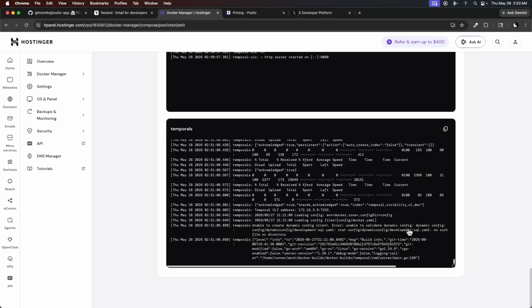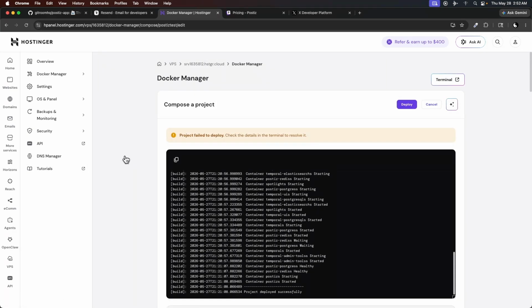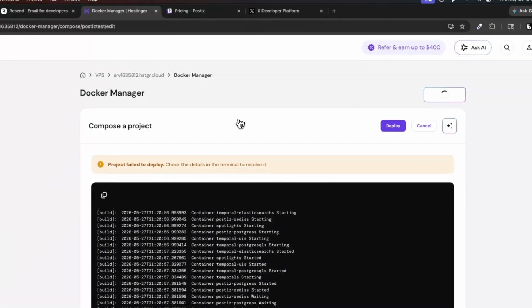Okay, you can see the error here, right? No such file or directory, config dynamic config development sql.yaml. This is the error. So in order to fix this, it's just a file not found error, guys. What you can do is just go to the terminal and then you just need to create that file. That's it.